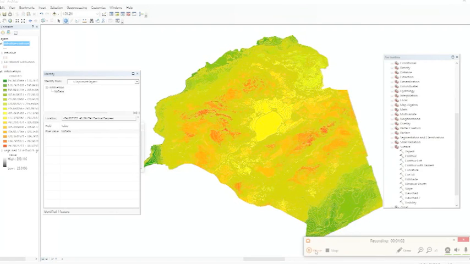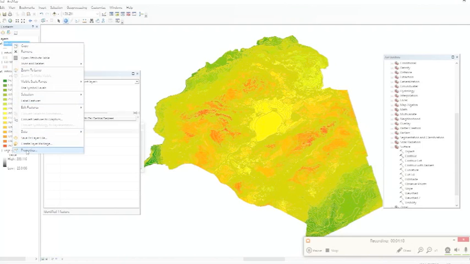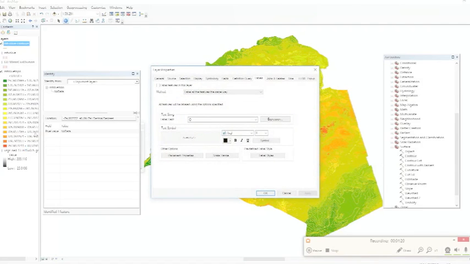So I'm going to do step 8, which is to separate major and minor contours. Before doing that, I have to differentiate them, and I'm going to do that by right-clicking on my data layer, properties, and then this is just to label it.